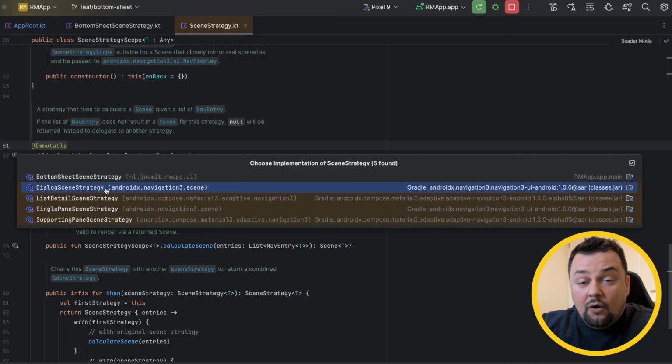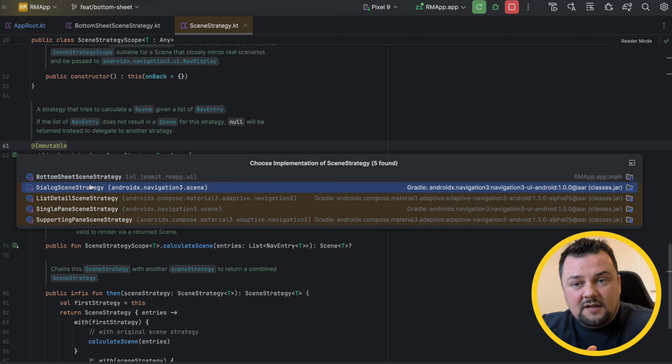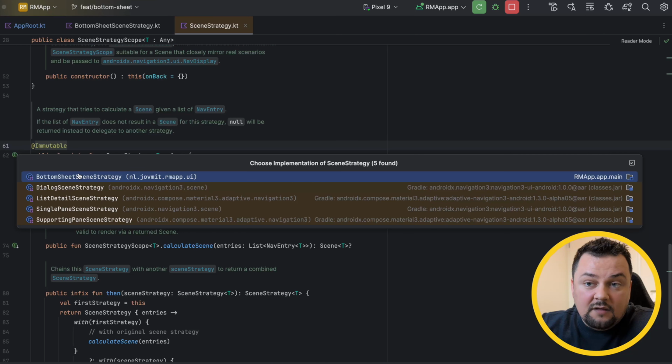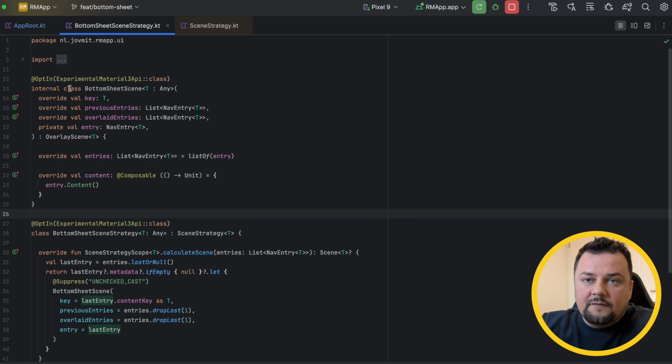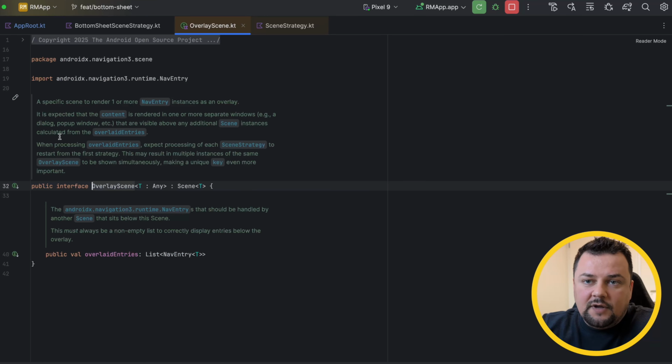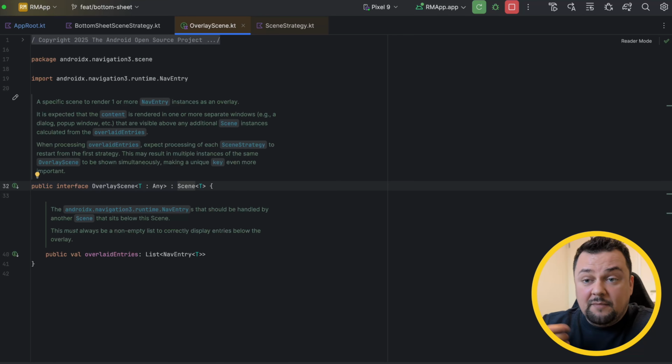I've created my own scene strategy for the bottom sheet. For a dialog, I don't have to because it's given. For the bottom sheet, I created my own. And this is what it looks like. So what are the important parts? First, I've created a class, bottom sheet scene, that is of type any, and the class is deriving from overlay scene. If you take a look at this interface, it derives from a scene, which is also something that comes from Navigation 3. So you have a scene, and then because my bottom sheet is an overlay, I'm deriving from an overlay scene.